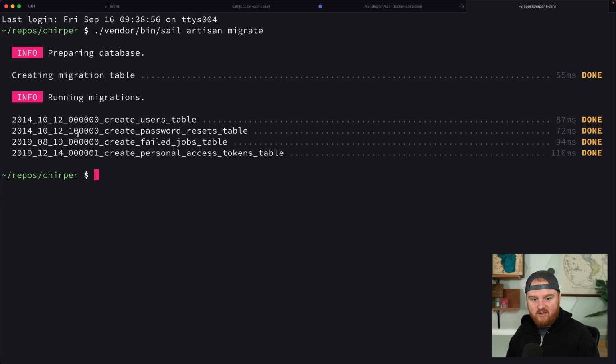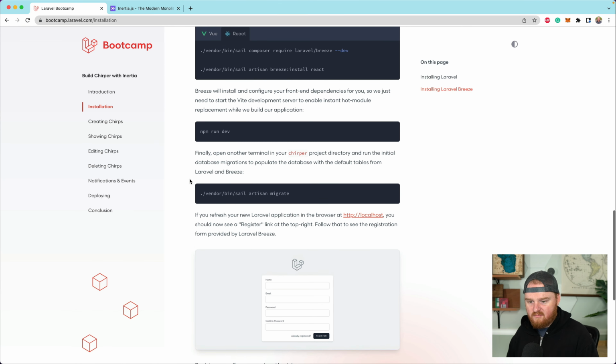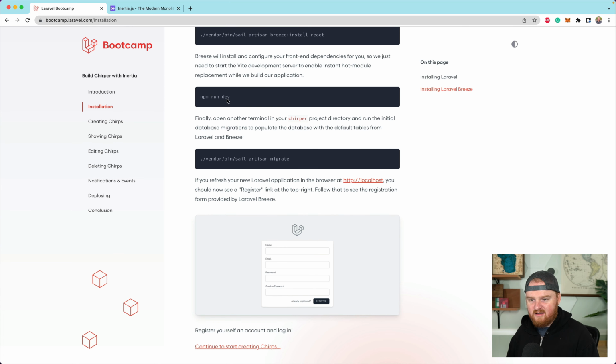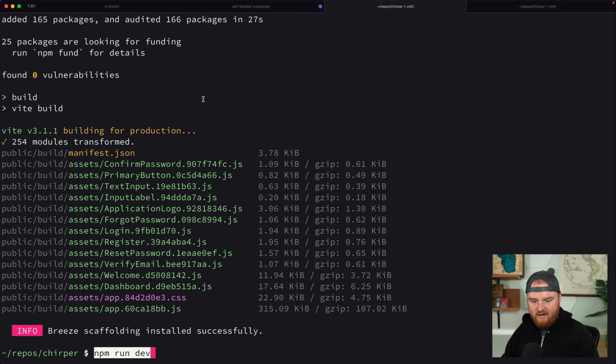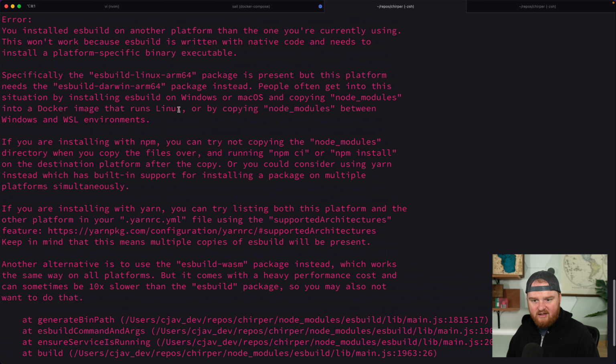Okay, so this is going to run some migrations. These are migrations that came from Breeze, right? Because at least the users and passwords tables are from Breeze. I don't know about failed jobs or personal access tokens. This one's probably also part of Breeze. I'm guessing maybe there's a job thing that's part of Breeze in the background. Not sure. Okay. And then in our previous tab, once that's fired up, npm run dev, and it crashed.